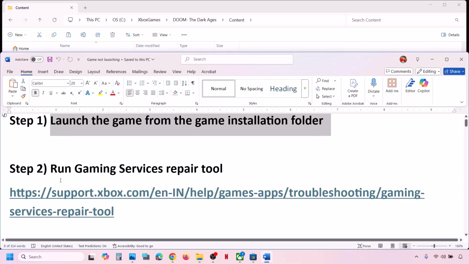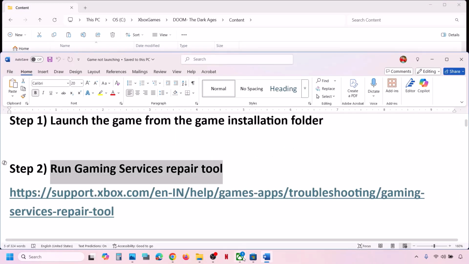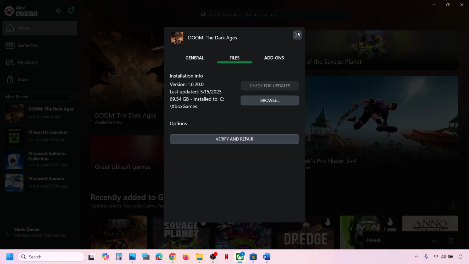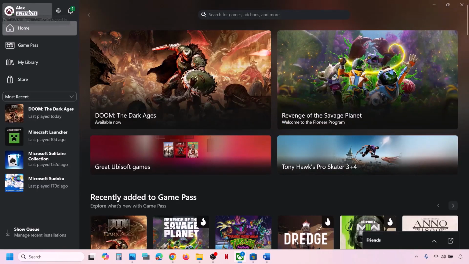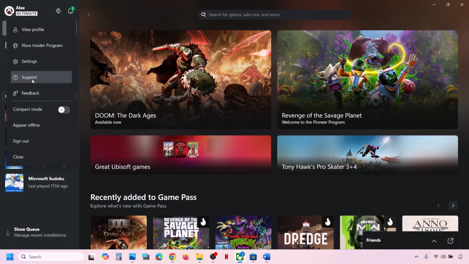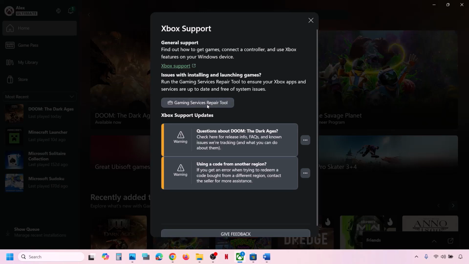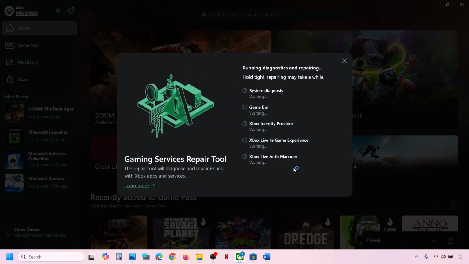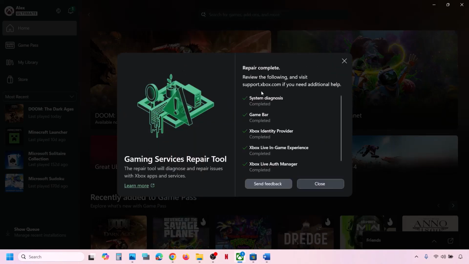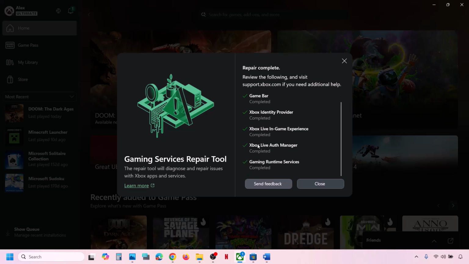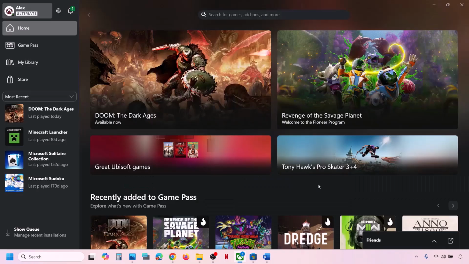If that does not work, run gaming services repair tool. For this, you can go to Xbox app. At the top left you can see a profile icon, click on it and then go to support option, then click on gaming services repair tool and then click on start repairing. Click on yes to allow. This process will take some time. Once this is complete, you can close this, launch the game and then check.